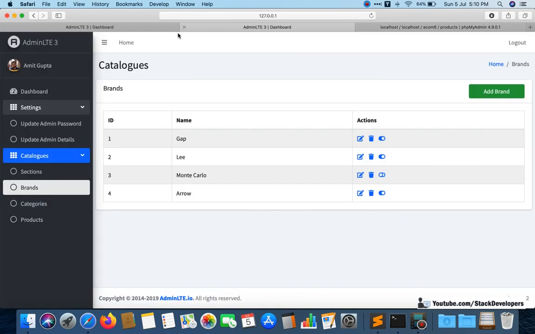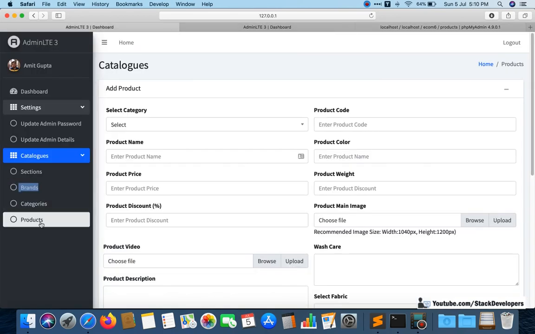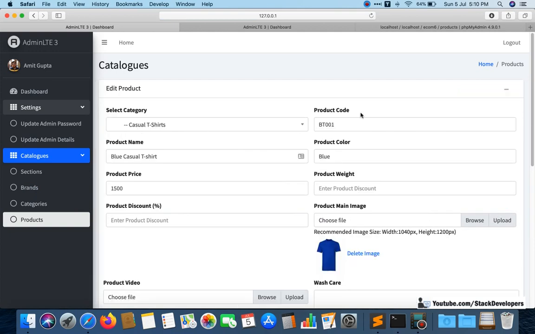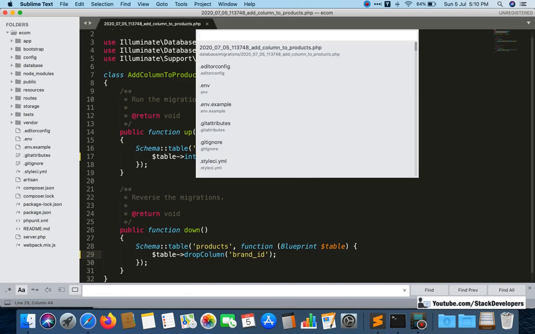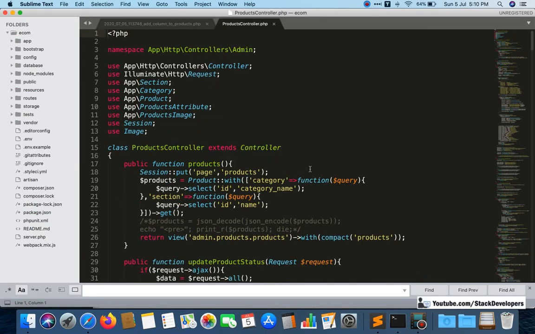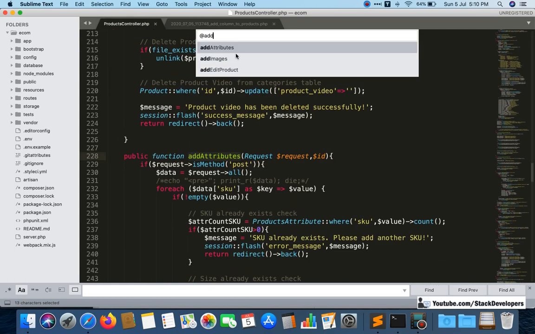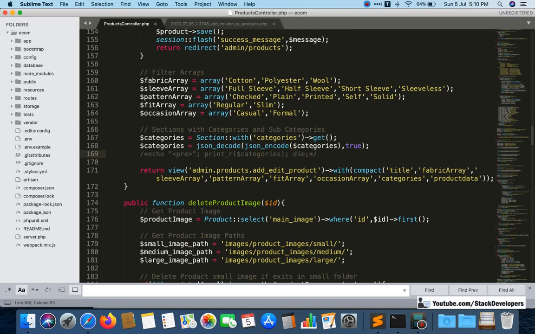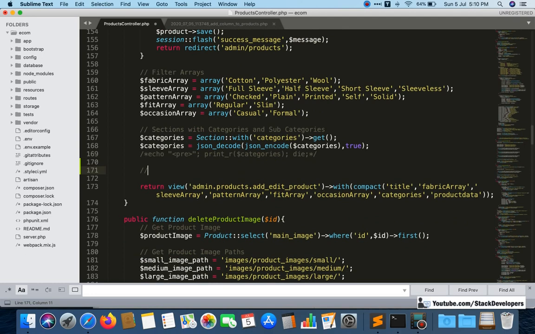Now we are going to do that. Here we want our select brand column, and for that we first want to bring all the brands here so that we can select one of the brands. For that we need to update one function in our products controller. We want to update the add edit product function, and here we want to fetch all the brands, like we fetch all the sections.